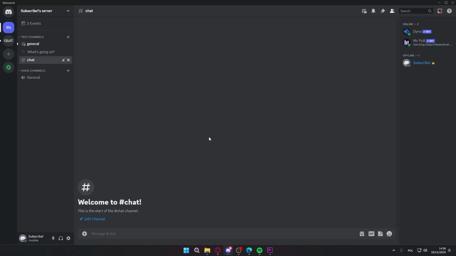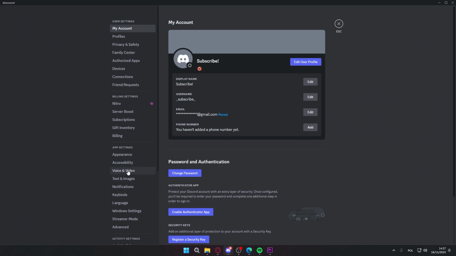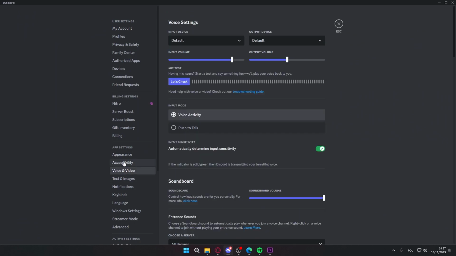After that, we can go back to Discord, and what we can do is go to user settings over here in the bottom left corner, and now go to voice and video. Over here, you will find all settings related to audio. At the top over here, we have input device.